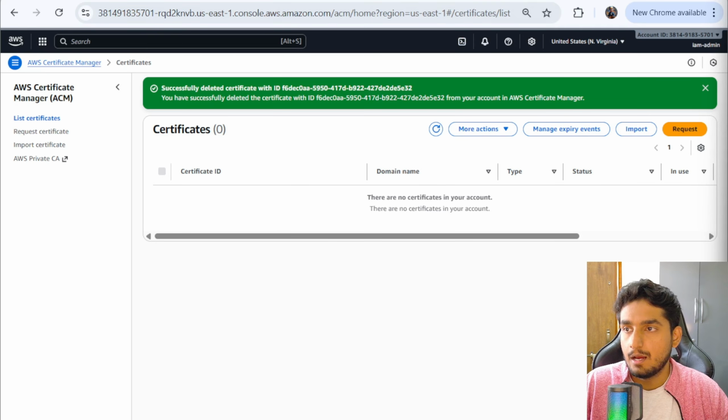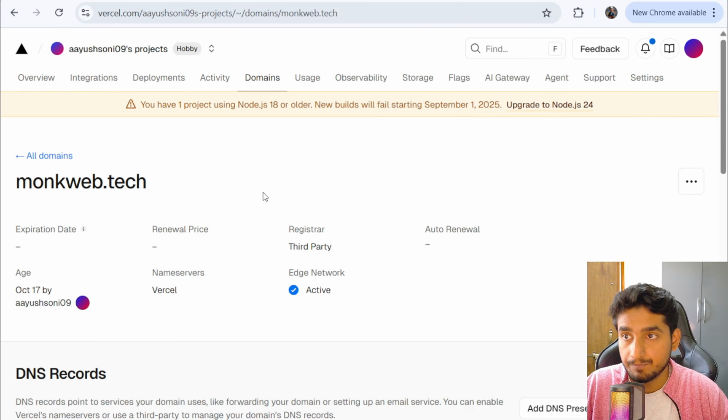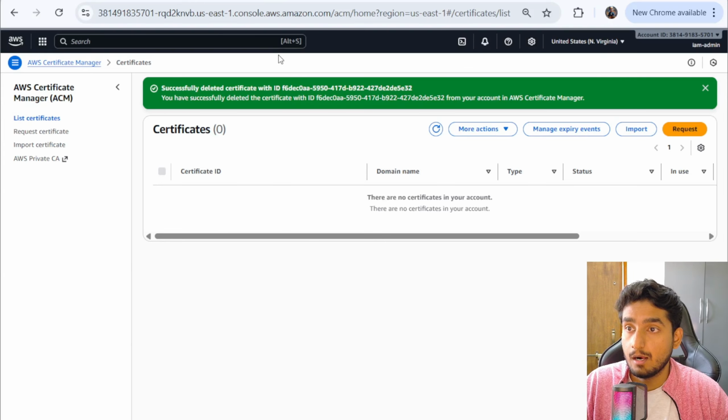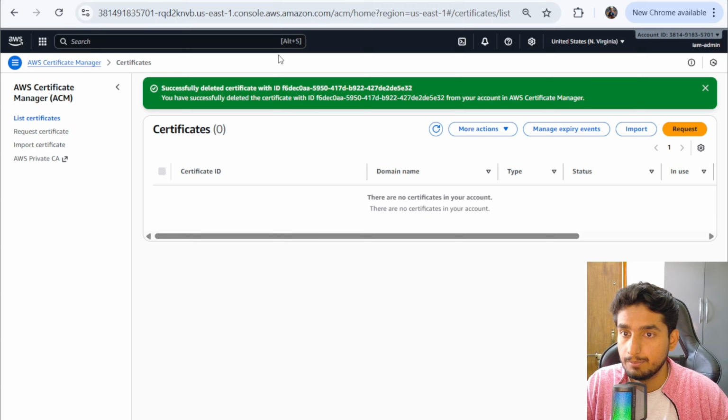So basically, I have this domain monkweb.tech, and I am making a project. I have to make a subdomain, for example projects.monkweb.tech, and my website is hosted on S3. So what I want to do is use CloudFront and an SSL certificate so that I can access my website through HTTPS, not HTTP.